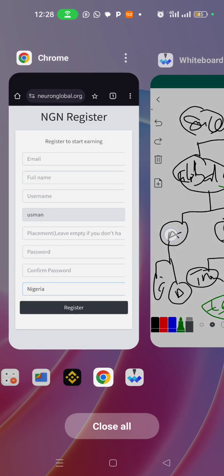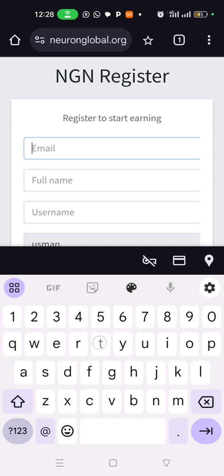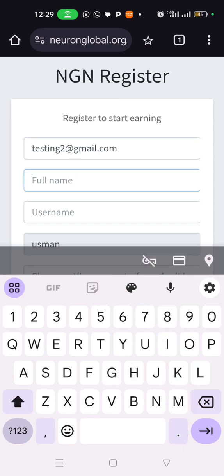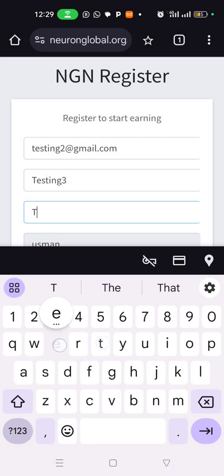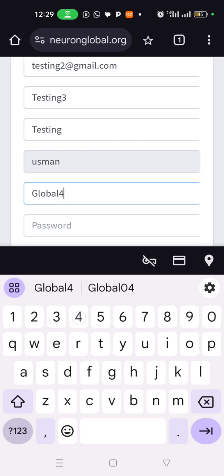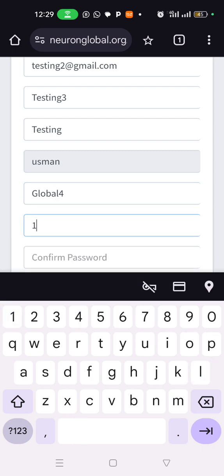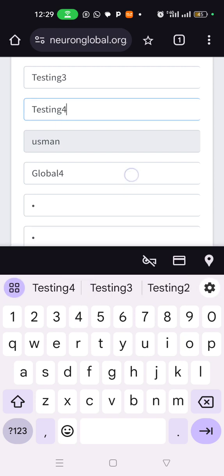So let's now go to registration and do one registration for better understanding. Let's say the email of the new member is testing2 at gmail.com. Then the full name is testing2 or 3. Username, let me call it testing, from the diagram. Now for placement, you put Global 4 because it's the one that I want to place. Then password, put anything. Then country, put Nigeria. Then you click on register.